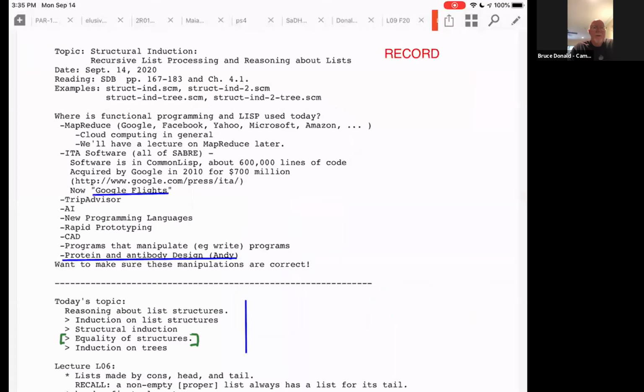So structural induction is a nice way to prove things about computational processes that have data structures in them. So recursive lists, trees, that kind of thing. But let me just motivate this by talking about where functional programming and Lisp and things like Scheme are used actually today. Well, they're used a lot, actually.